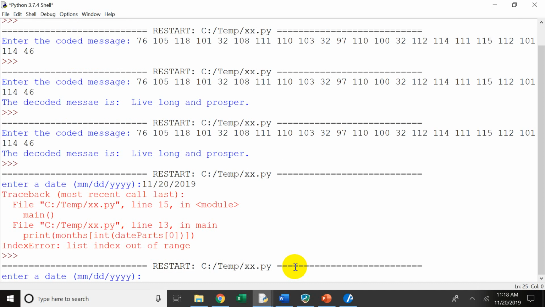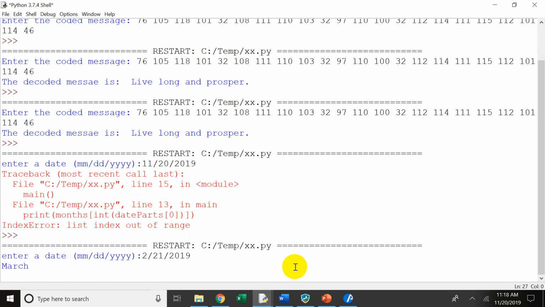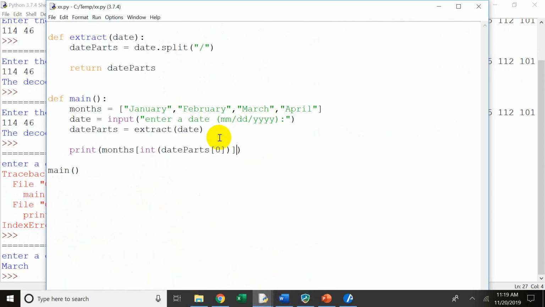So if I were to type in February 21st, 2019. Well, okay, so now I've printed out March, okay, so that's not quite what I wanted. If it was 2, it should have been February and it printed March. Why did it do that? Well, the problem is, as Nimra pointed out, that the indexing starts at 0, not at 1.